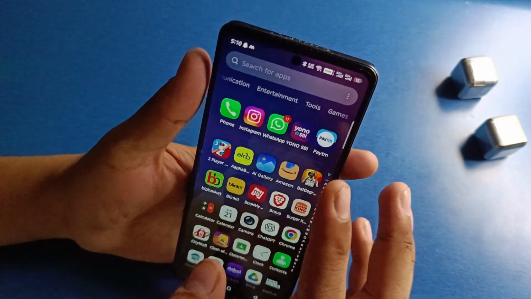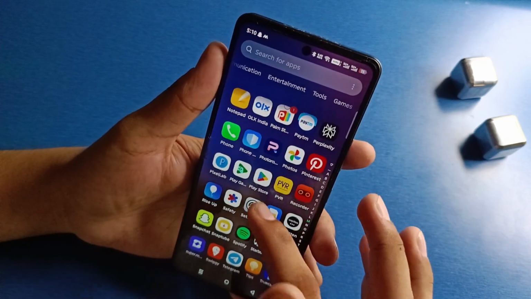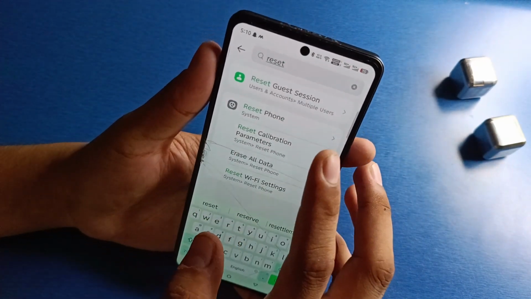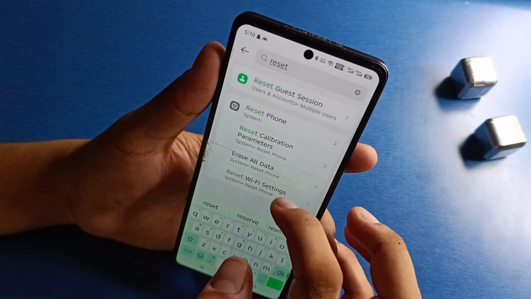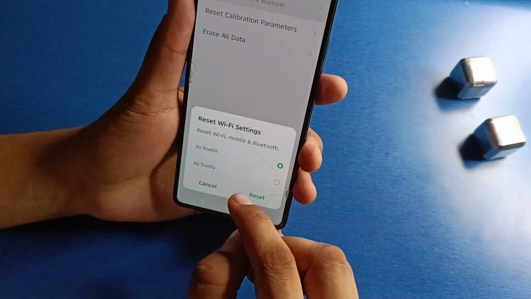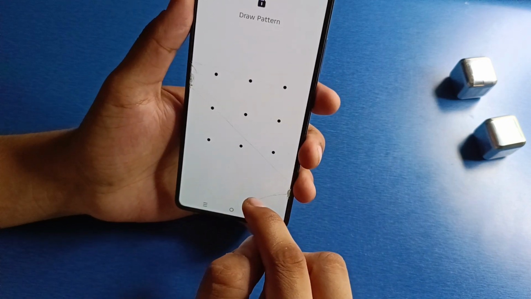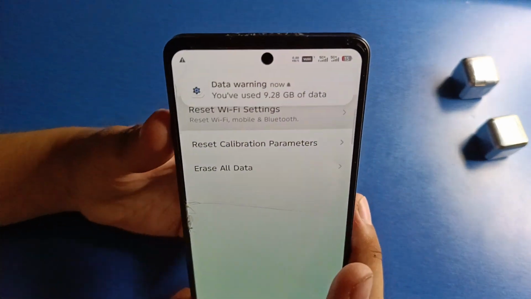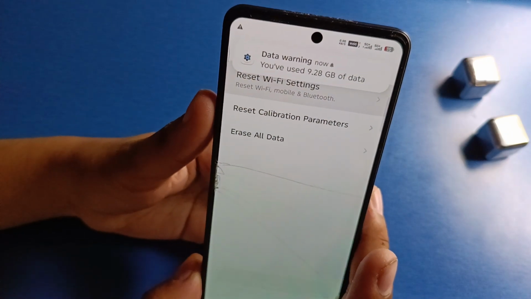You have to go to the settings again. Type here in the search bar reset and click on reset Wi-Fi. So you have to do this reset, enable the password, and you can see your network settings have been reset successfully.